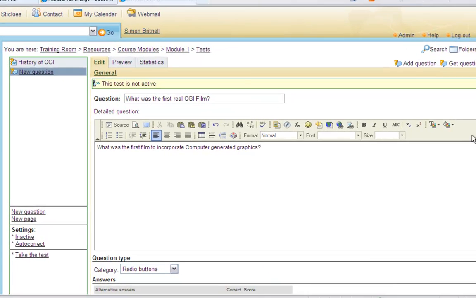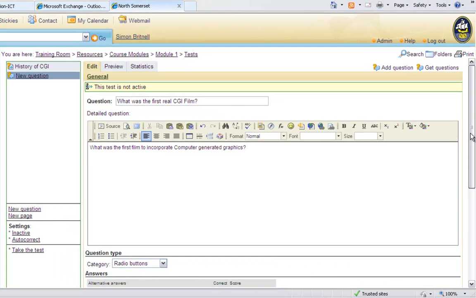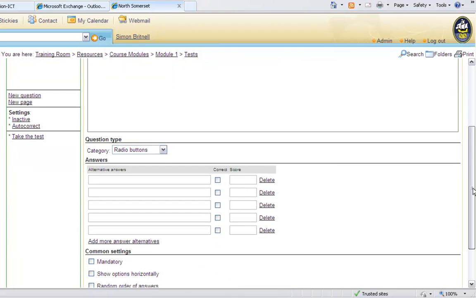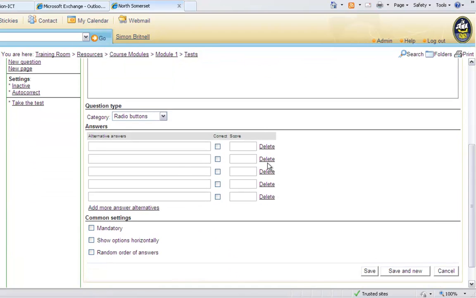That's the question. Now I need to fill in what the answers are. So I just move the scroller down here. I'm going to just stick with the category of radio buttons, although we've got various choices of types of question we can ask, and I'll explain those in part 2 of this tutorial. And just for the moment we're going to put in the answers. So let's do Toy Story.